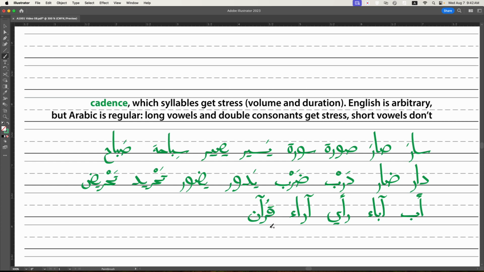And the root for to read is qaf, ra, and then hamza, because hamza can be a root letter. So anything with qaf, ra, hamza in it is to read something. The Quran is something that you read out loud, hence its name.